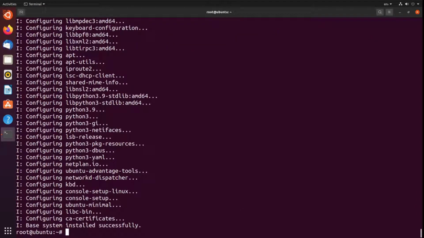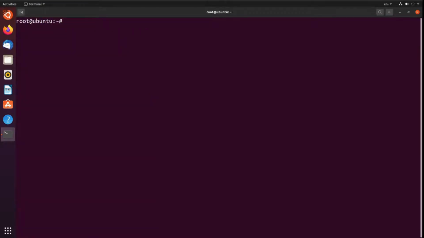Okay, and that's what you want to see. You want to see base system installed successfully. Okay, now that we have that installed, we want to make sure that apt is available to the installed system. So we need apt to know where to search for files.